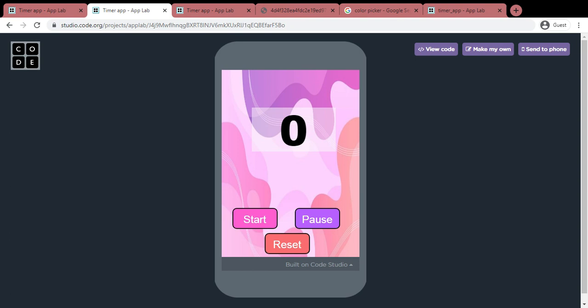So let me show you how it works. This is the app I made. Let's click on start, and the timer is starting. And when I click on pause, it's paused. And when I click on reset, it resets.